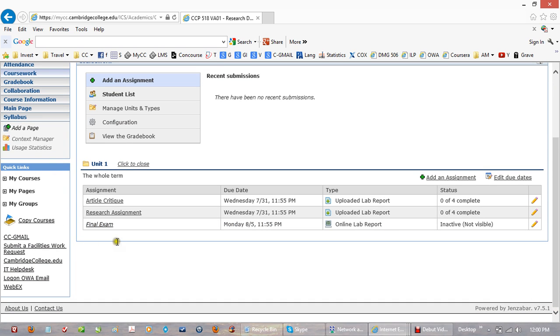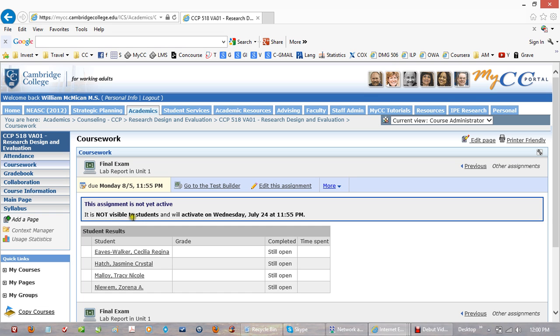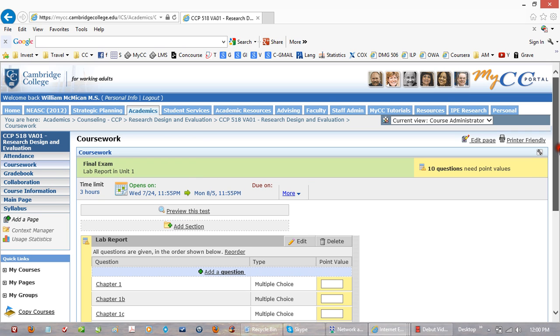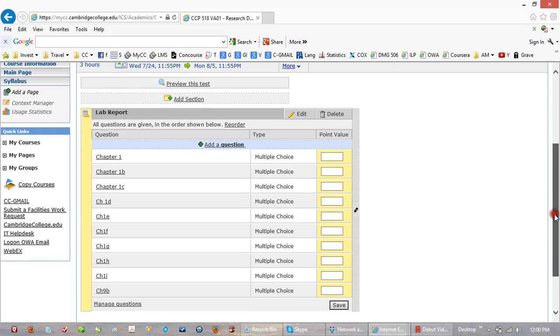If I want to actually add questions, I click on the final exam here, and under the more, or at the top rather, you'll see go to Test Builder. Test Builder is where the questions are actually kept. I'll see that I have a multiple choice quiz here, and the titles of the questions appear to be the chapter names. I can add questions to this list.